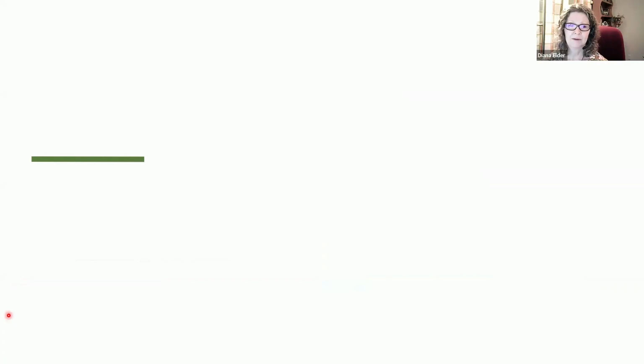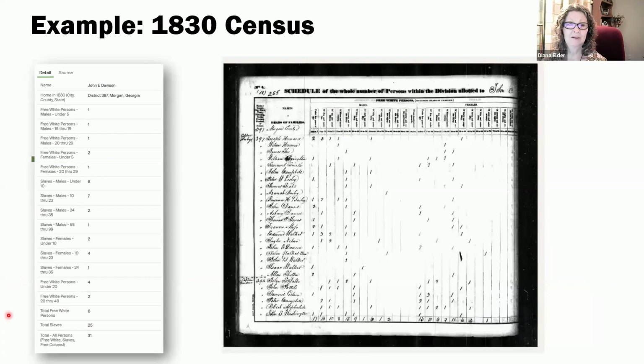So we are going to use for our example, our very first one. I have a few examples here. The 1830 census. And this is a typical census. We all have used these types of records before. Here's the image on the right, and then here is the record from Ancestry on the left for this John E. Dawson. So the very first thing that we should do is start a row in our research log for this census. We can fill in the name of the person we want to log, John Dawson, the year 1830.